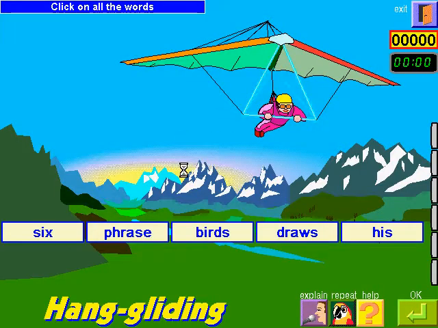Click on all the words in which the letter S is pronounced Z. In the word phrase, the letter S is pronounced Z. So, I click on it. Go on, it's your turn.